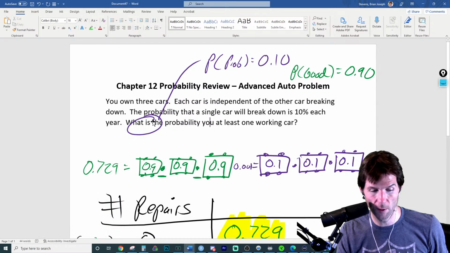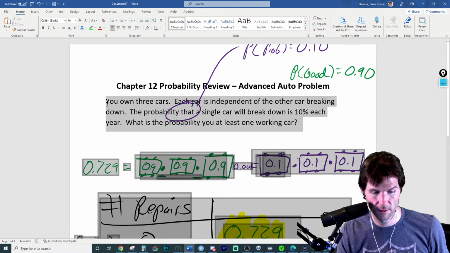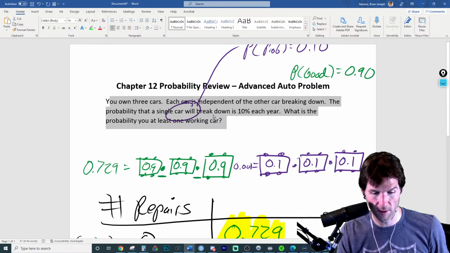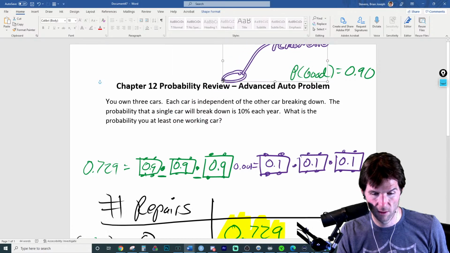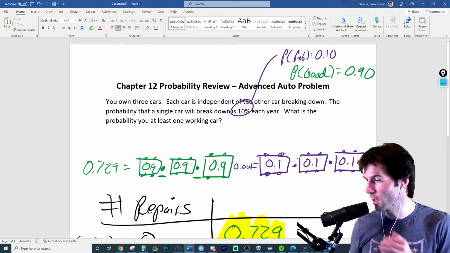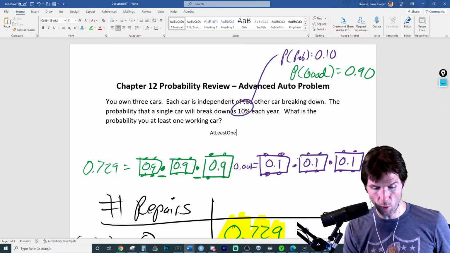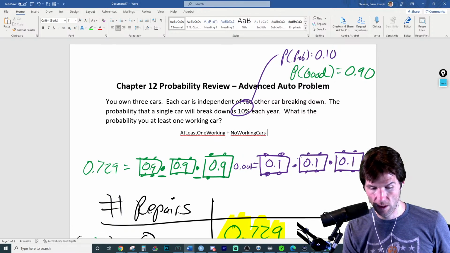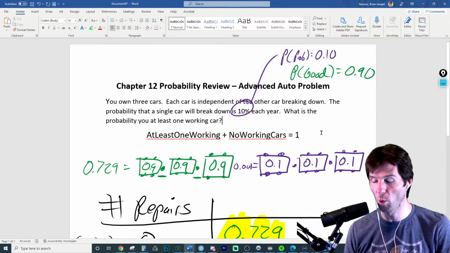We want to have at least one working car. So our 2 scenarios are going to be what? We want at least one working car. Either this or this. At least one working car or no working cars. Exactly. We will have at least one working, or we will have no working cars. That'll equal 100%. Important to know this right here. We will have at least one working car or no working cars.